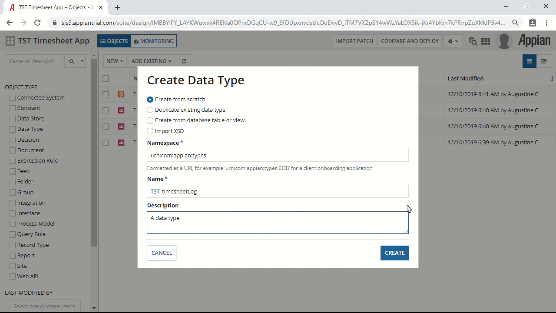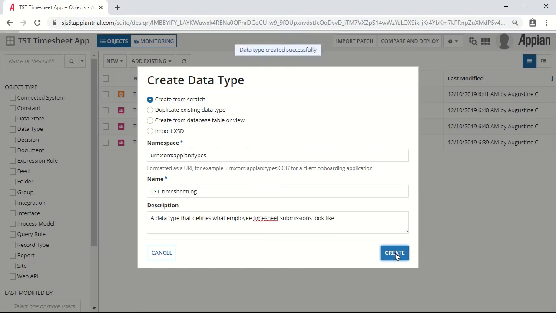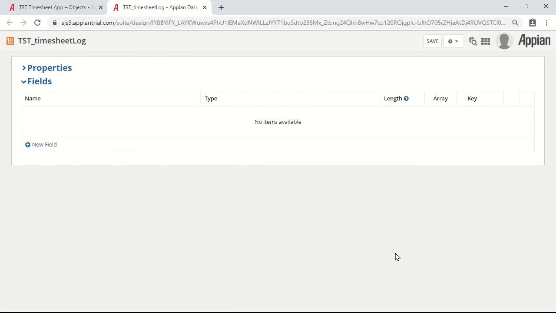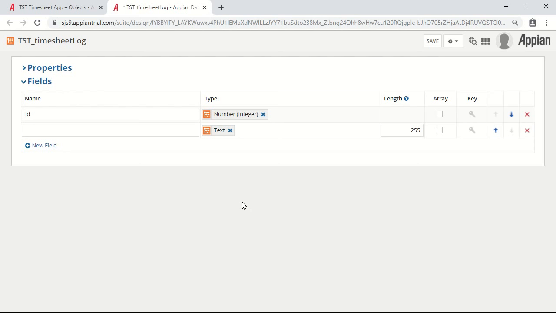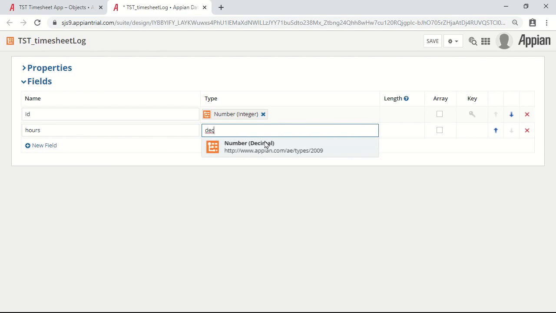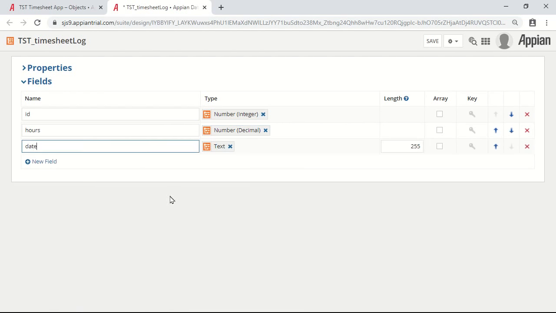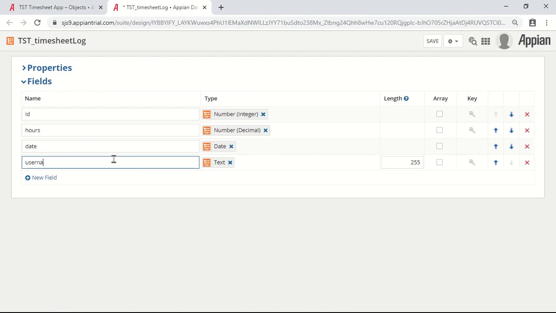We will now create our first data type. I am visualizing a form that employees can submit that will log hours worked for a particular day. So I will need a unique identifier, which is required by Appian to be able to save to the database, a numeric field for hours worked, a date field, and a text field with the username to record who submitted the hours.